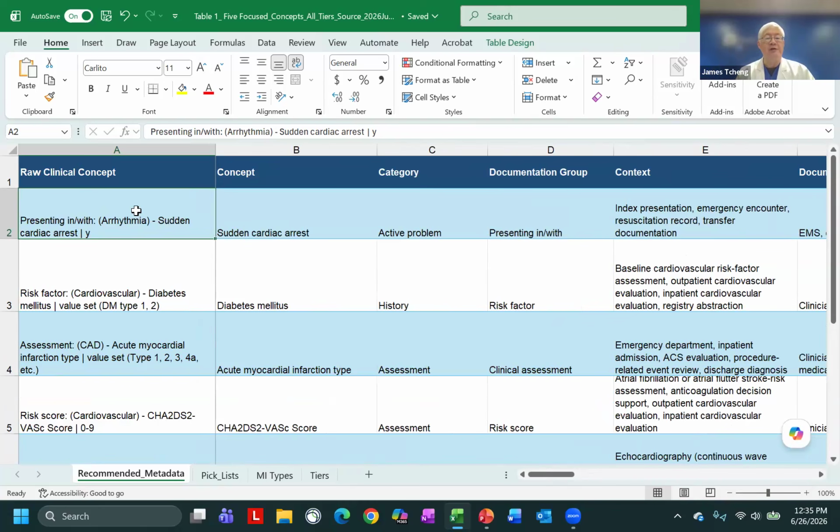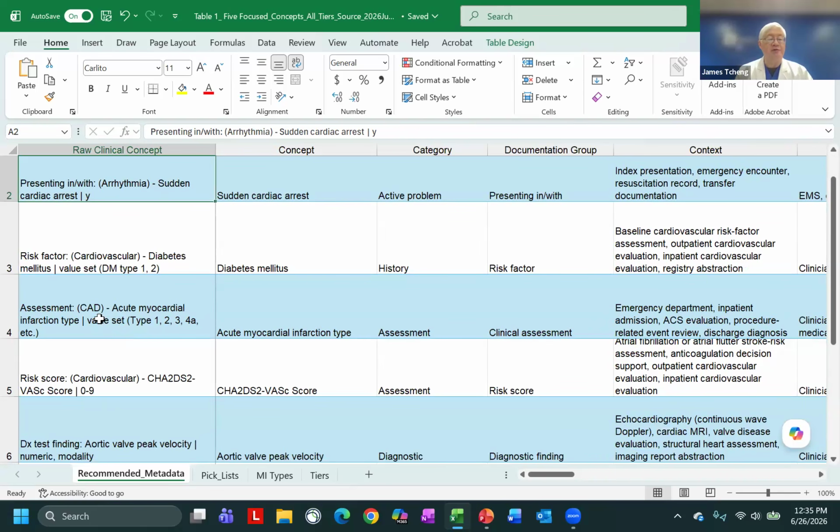But the first one is an active problem. The question is about the patient. Did the patient present with a sudden cardiac arrest? The raw clinical concept is that the patient is presenting with an arrhythmia called sudden cardiac arrest, and the potential answers are yes or not present. The next one is, does the patient have diabetes as a cardiovascular risk factor? The next one is an assessment that we make frequently in clinical care, and that is if a patient comes in with an acute myocardial infarction, a heart attack, what type of myocardial infarction is it? And you see at least a preliminary shorthand version of the various types.